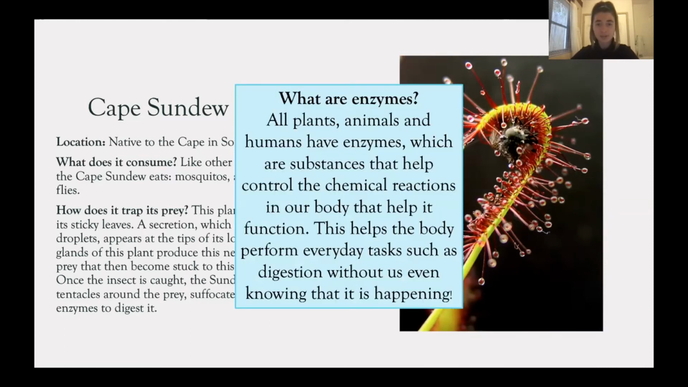All plants, animals, and humans have enzymes, which are substances that help control the chemical reactions that occur within our body and that help it function on the day-to-day. This helps the body perform everyday tasks, such as digestion, without us even knowing that that is happening inside of us.